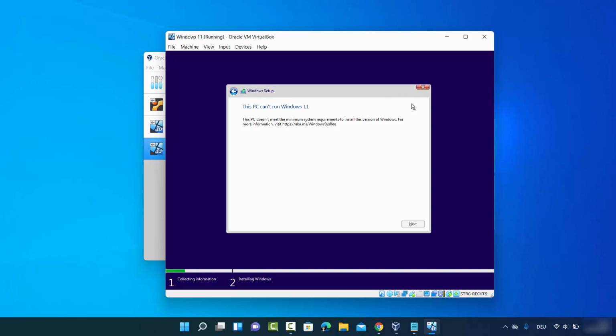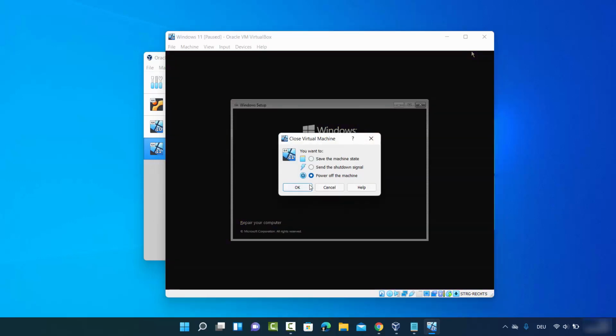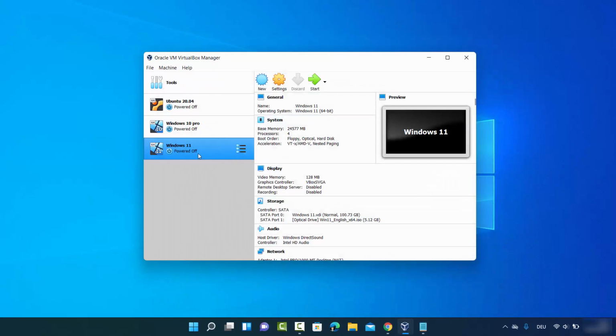To fix this problem, you just need to close this window and then click on yes. And then you can once again close this window and then click on power off the machine. And once you click on the power off the machine option, you just need to select this Windows 11 machine once again and then click on start once again.